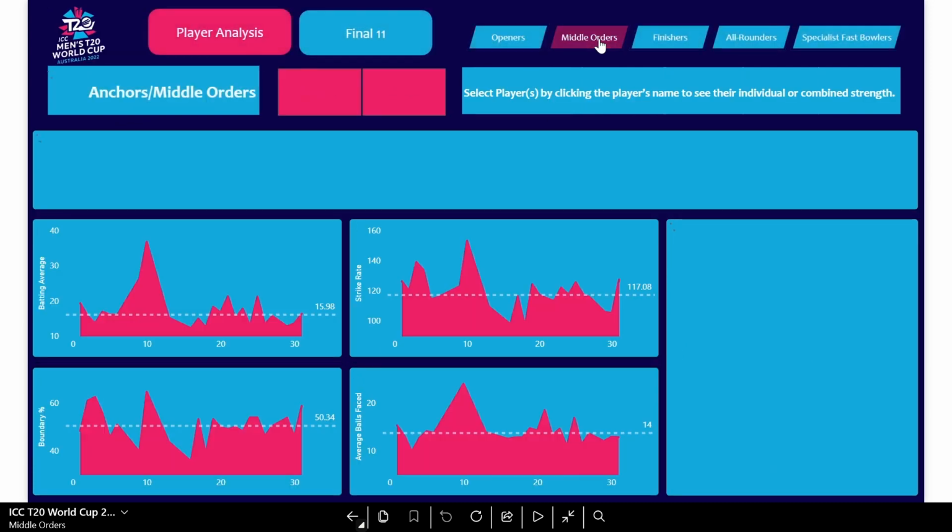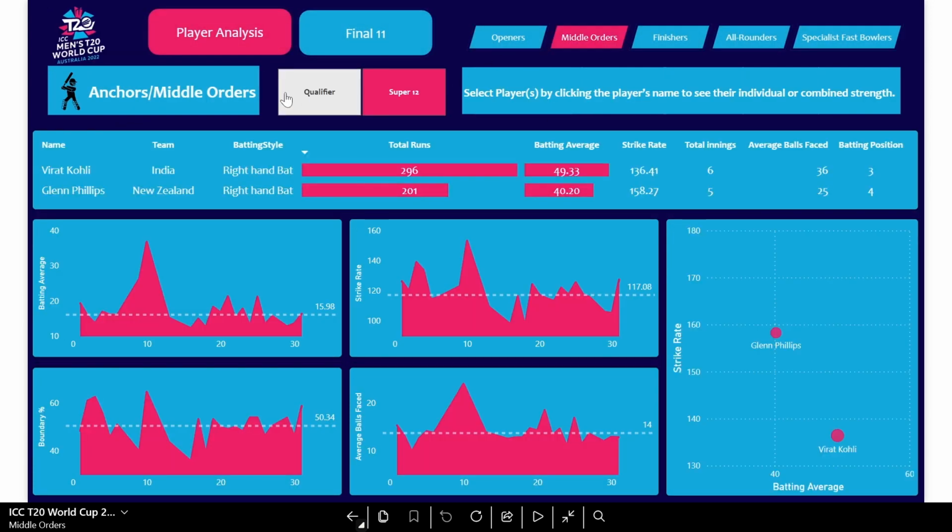Let us now move on to the middle order. So for the middle order, we need two players. So we only have two players here, that is Virat Kohli and Glenn Phillips. And you can see here, they have a very good strike rate of about 130, a good batting average of 40 as well. And they have scored 200 plus in this entire World Cup format.